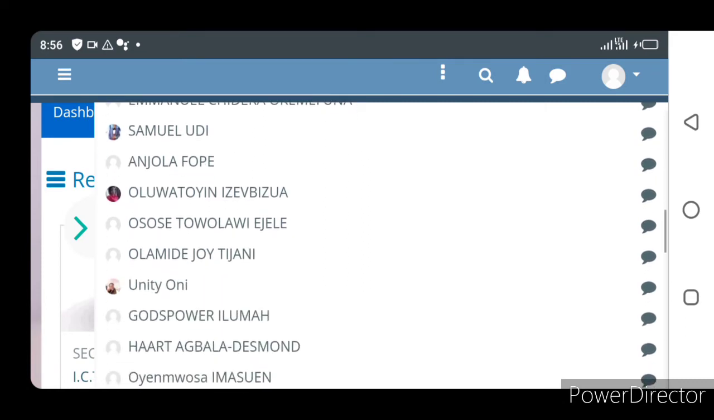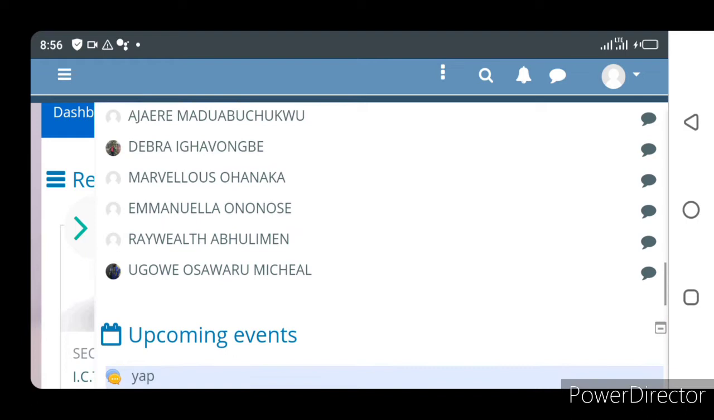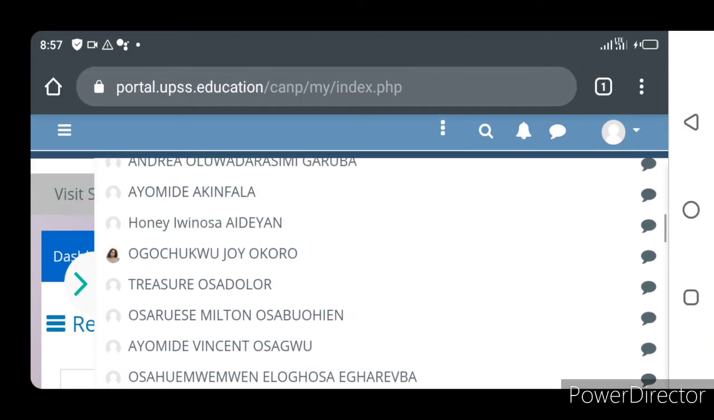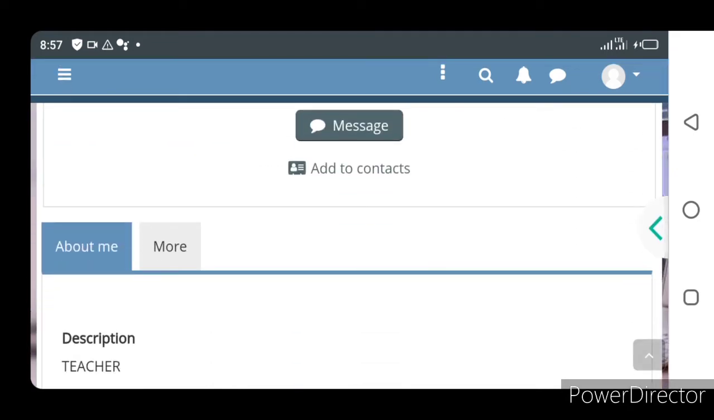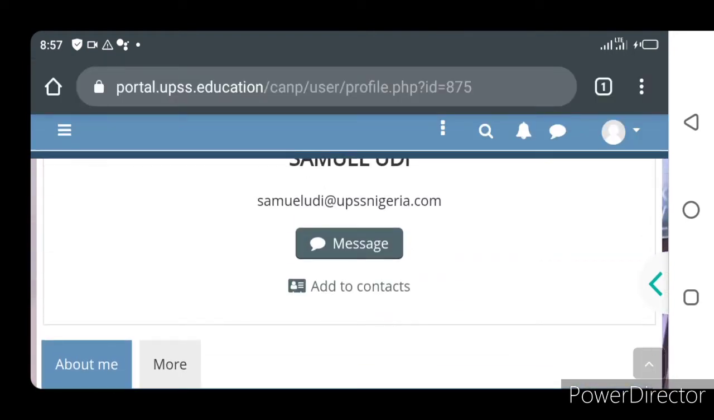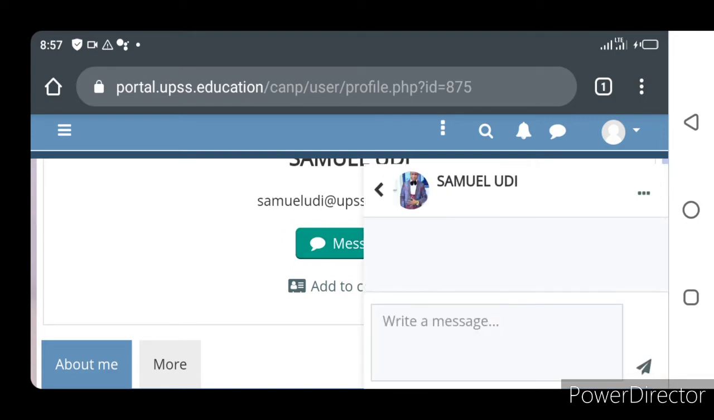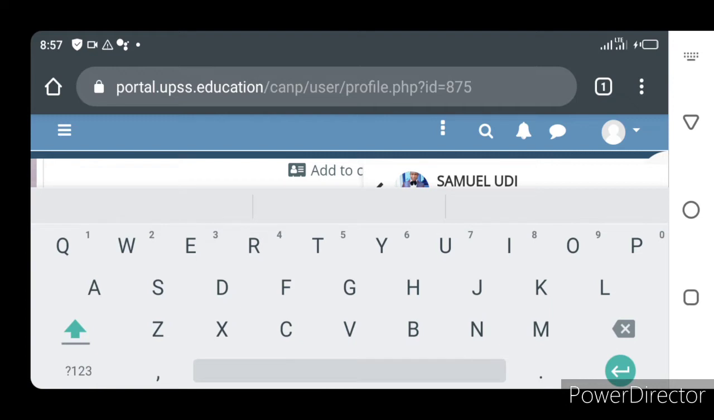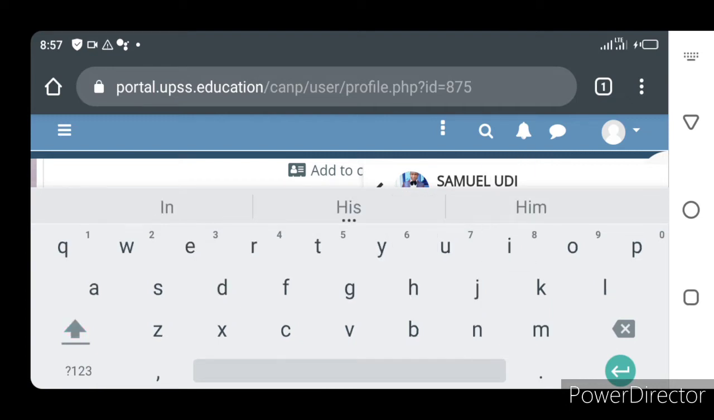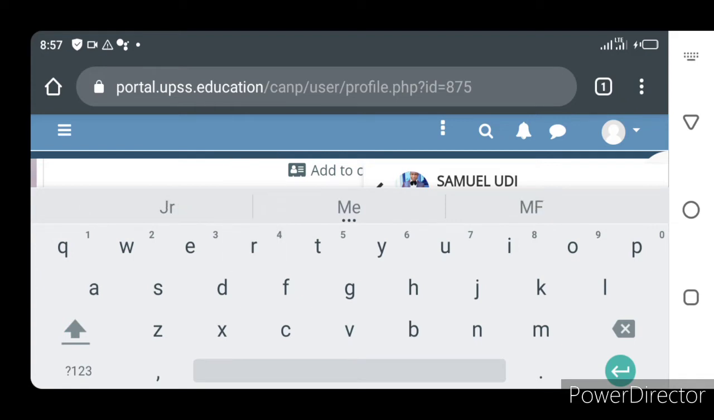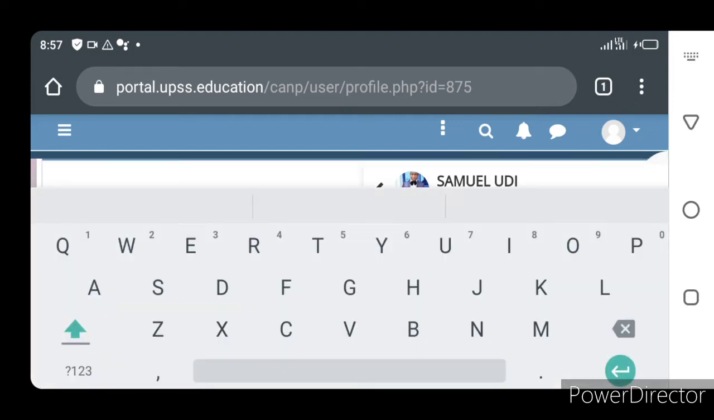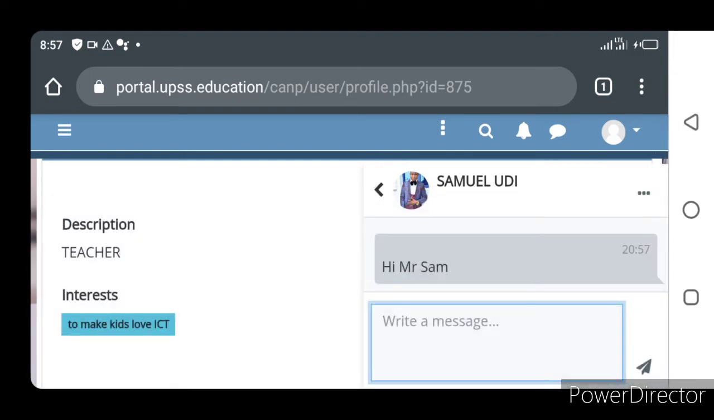Who am I going to be chatting with now? Now, I'm going to be chatting with Mr. Sam Udi, our speed Sam. Then I'm going to click on message. Then I'm going to write inside this box. Mr. Sam, I'm going to click on enter key, waiting for Mr. Samuel's message.